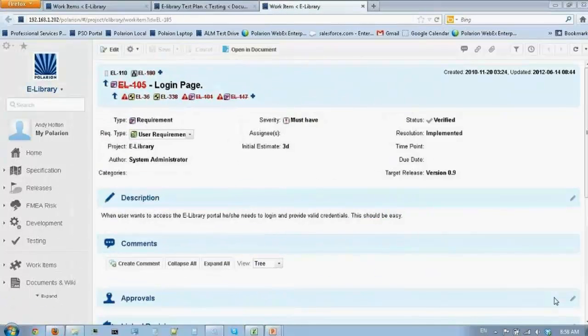So another question is, why are some of these work items crossed out and some of them not? The reason for that is a crossed out work item indicates that its life cycle has been completed. For example, EL105 here is completely crossed out. That's because the status here is verified. This means that it's gone through all of its steps and it's reached the final end of its life cycle.